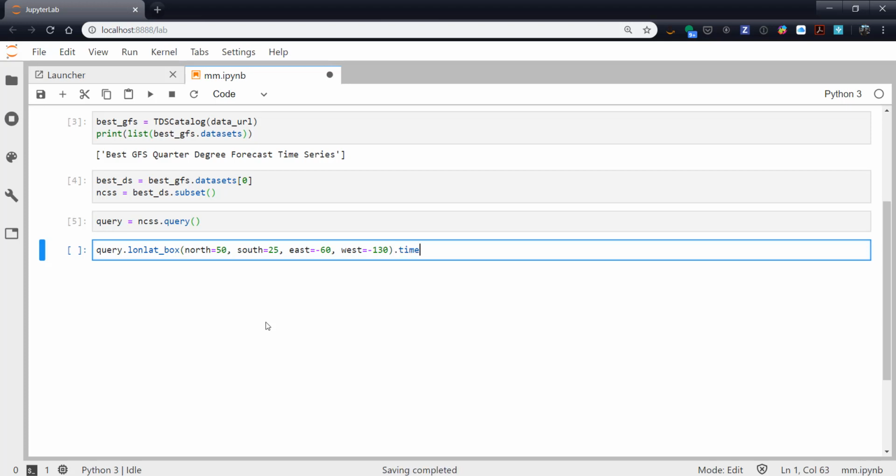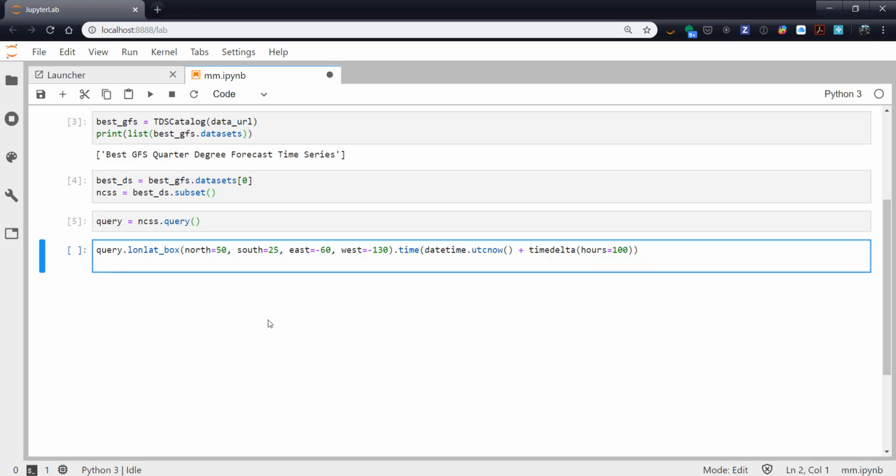I'm going to chain that with .time, and using datetime's utcnow function, which will give us the current time, I'm going to add a timedelta of 100 hours. So I want to get a forecast 100 hours from now. Next, I need to tell the query what kind of object I will accept back. Do I want CSV? That would be quite large. In this case, I want netcdf4 back.